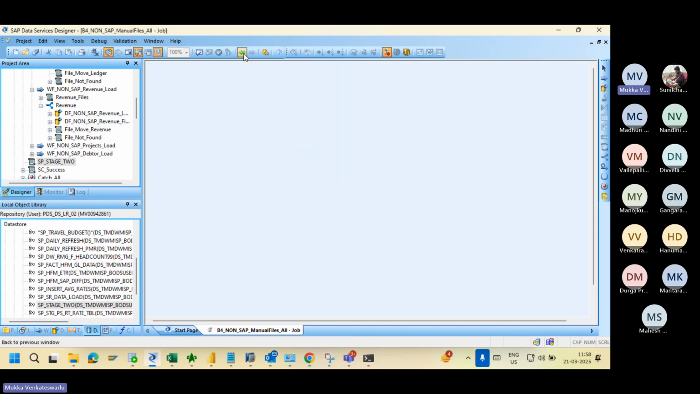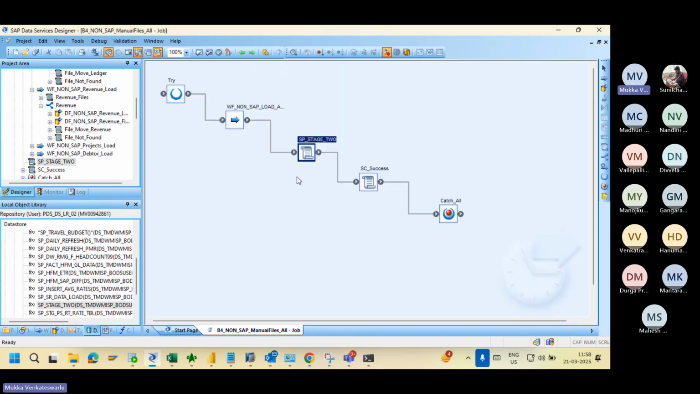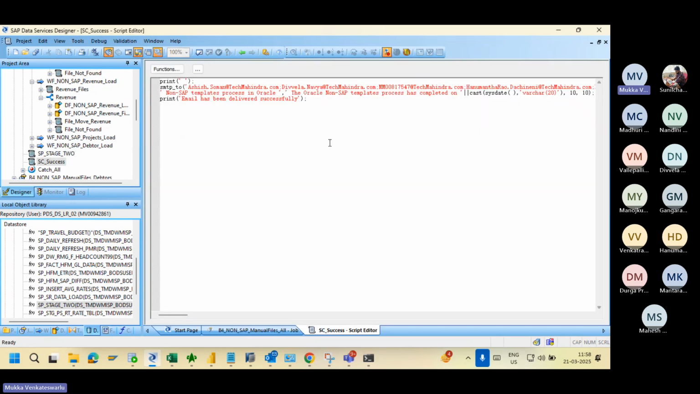That's it. After the SP is called, I'm giving the success or failure message. If the templates are processed, again I am triggering the email. I'm triggering email to all the recipients.